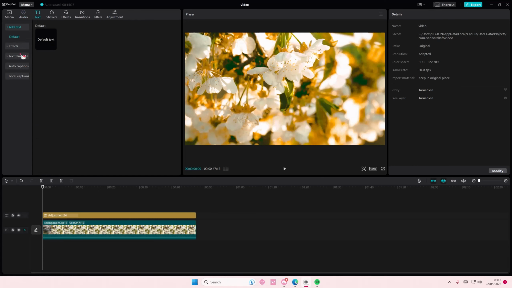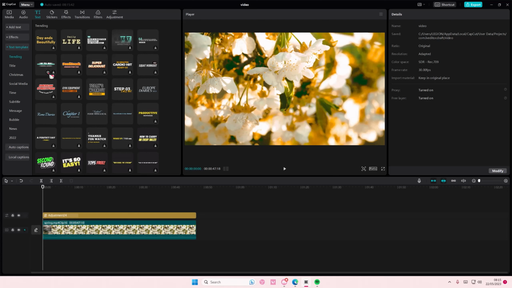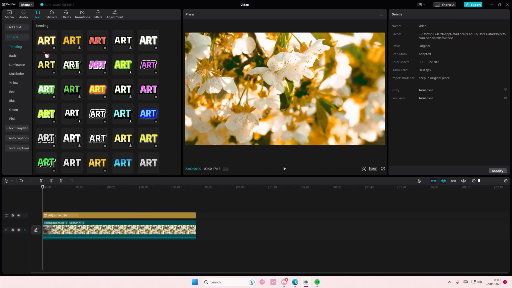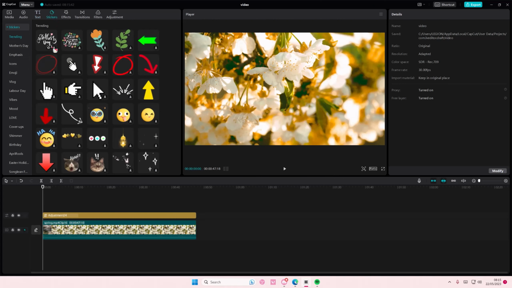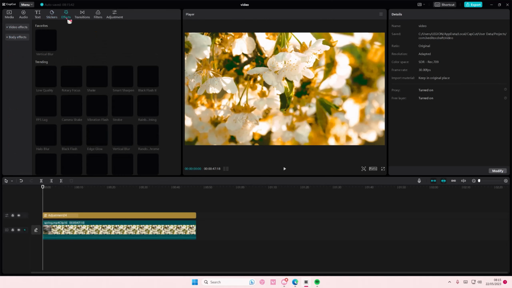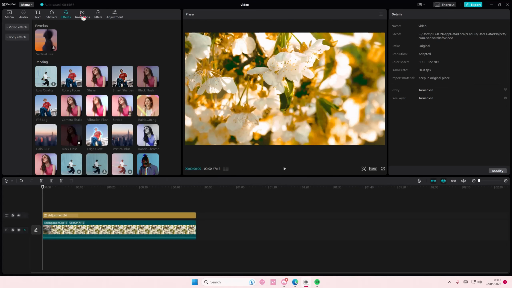On text, I think you can favorite text templates and you can favorite text effects as well by pressing the star button. It also works for stickers, and I think it works for effects as well.